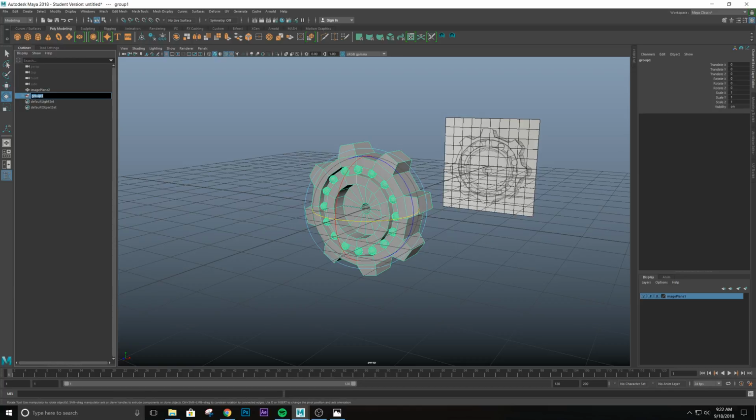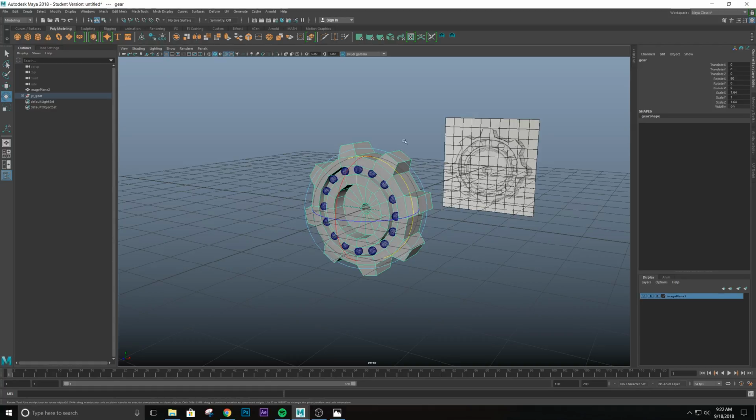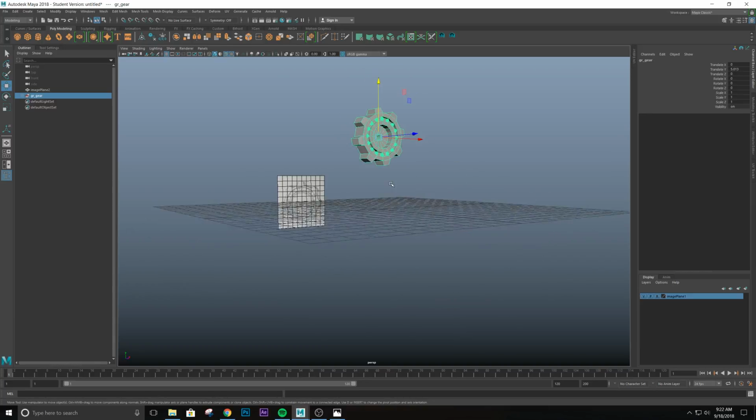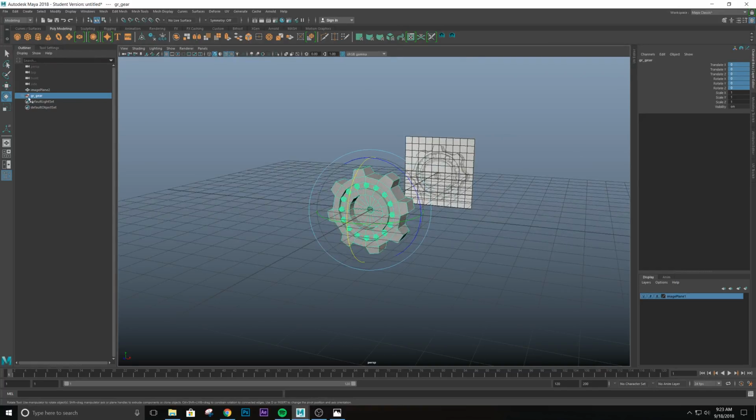So I'm just gonna double click on it to rename it and say GR gear. Okay, so this is now my gear group. I can select this gear by its own, or I can select this group and move it up, rotate it, and place it anywhere that I want, right? And I can always go back in and put 0 in here to set it at the center, right?